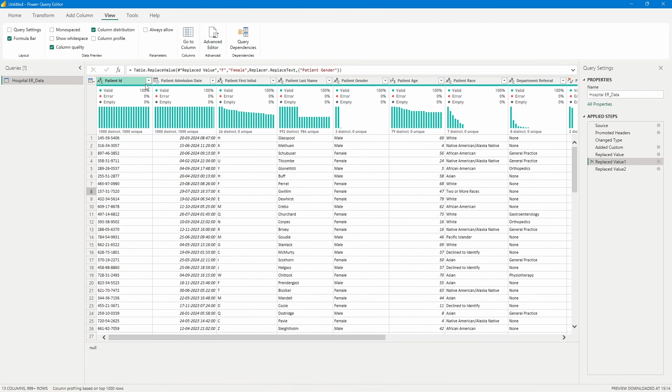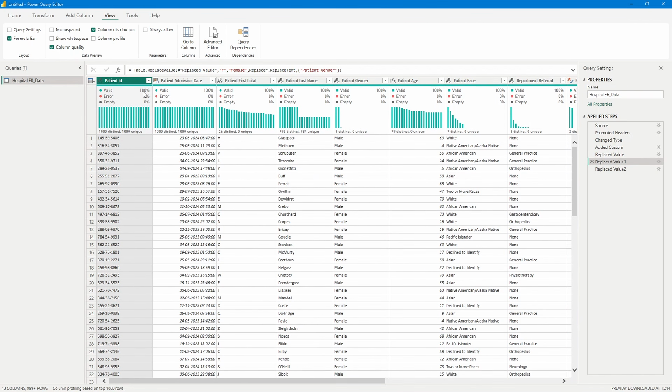So valid should always be 100%. Error should always be 0%. Empty can be 0% or may not be 0%. That's fine. It depends on the purpose of that particular field, and on client to client or table to table information from that field. All right. So this is how you actually check the quality of the data.